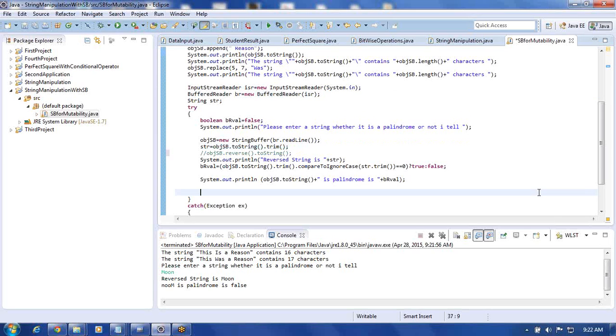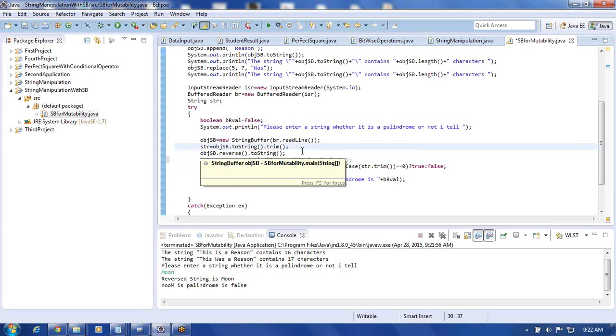What was the mistake? See, the mistake I made was that whenever you try to reverse, the original object is getting reversed. Whenever you are trying to reverse, what is happening? The original SB is getting reversed. So what I was doing, first I reversed that, then after that from there I am taking the string. So then I try to compare the strings. So with that we were not getting it correctly.